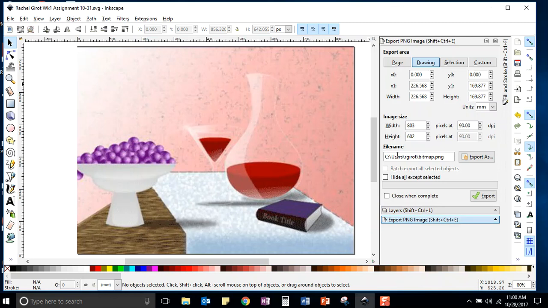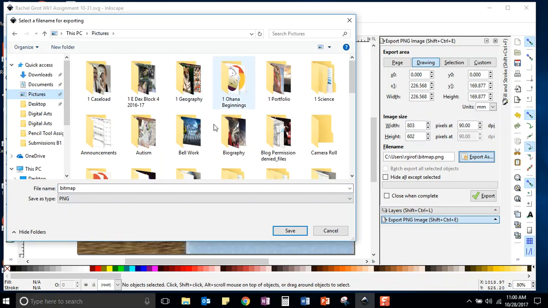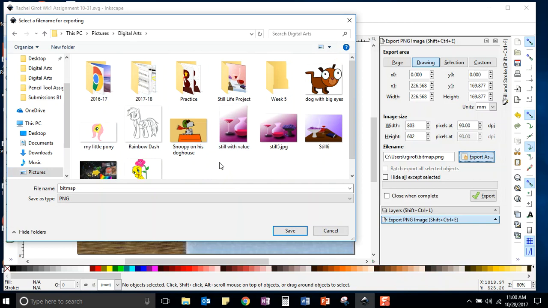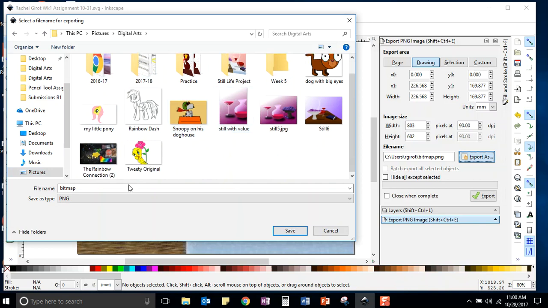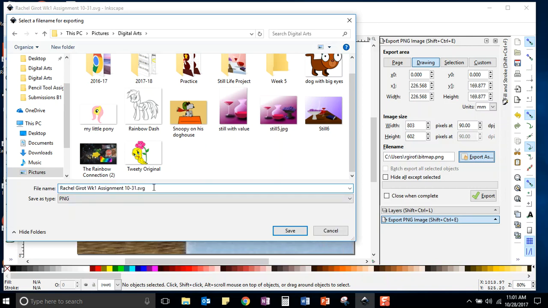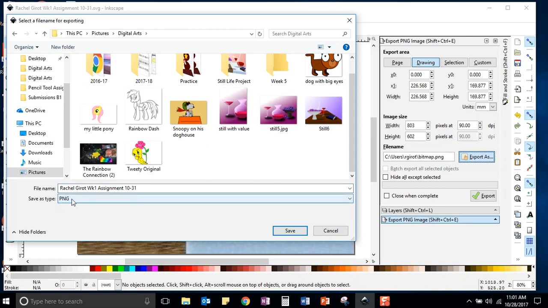And I'm going to say Export As, and I'll find my Pictures folder, and I'll find my Digital Arts folder, and I'll just start typing in the name of my file. So it's Rachel Girot, right? And which one was it? It was the week 1 assignment 10/31. And it's not an SVG file this time, it's going to be a PNG file. So I'm just going to go ahead and delete the SVG, and it will automatically add the PNG extension.